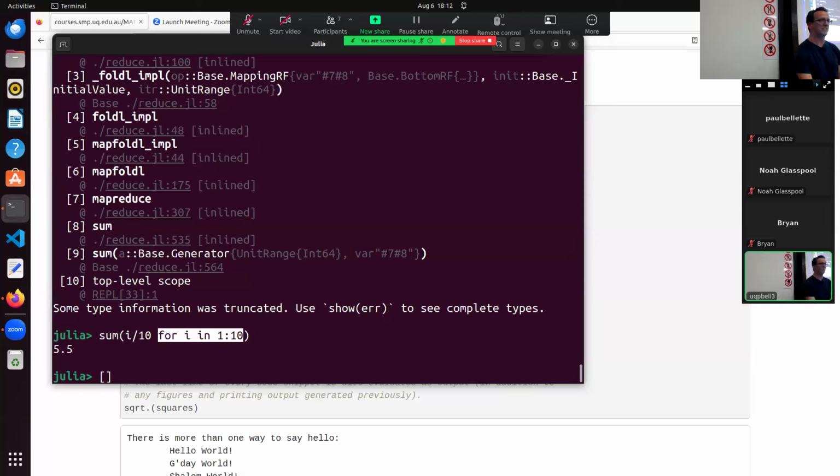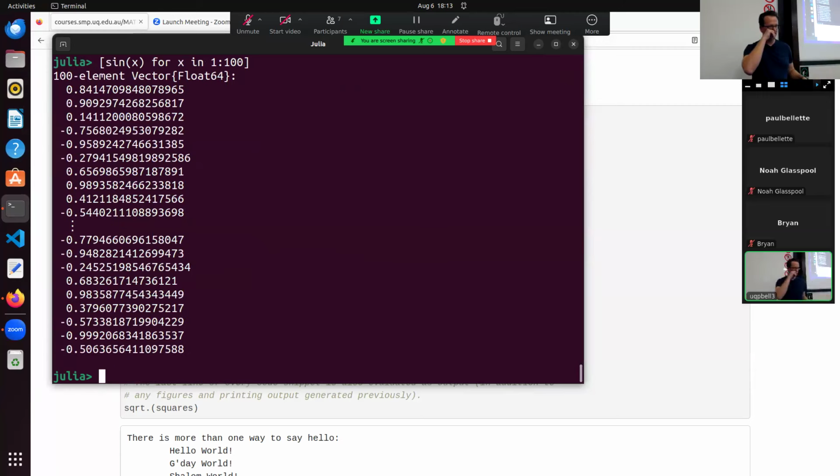You can actually do a comprehension, which is another version of creating an array. Have you done comprehensions in Python? Array comprehensions? Yes? Cool, same sort of thing. You can go like sine x for x in 1 to 100. So I think I did broadcasting, list comprehension, and map. All different ways you can do the same thing. Really useful constructors for arrays.